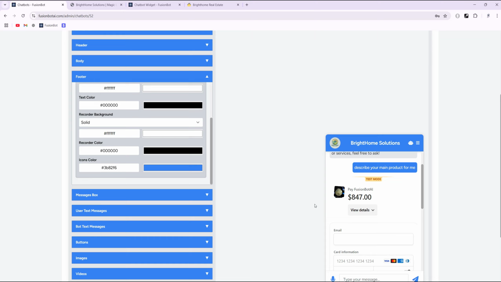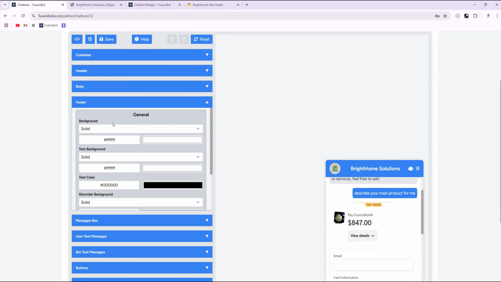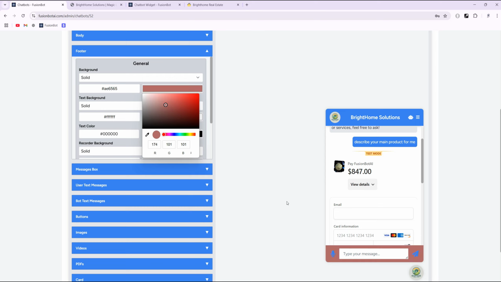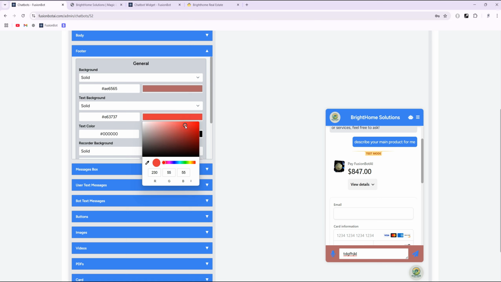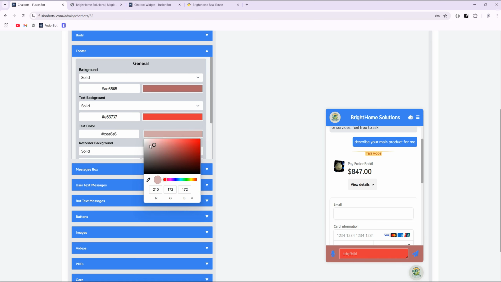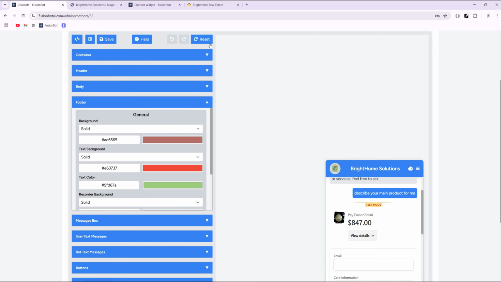Now for the footer. Okay, for the footer we have the background of the footer. This is the footer. We change the background. See, it did change the text background. I think it means the text inside this input. Okay, let me change the background. Take background there. The text color. Let me make it lighter. For example, this one. See, it's the same color. Okay, refresh.